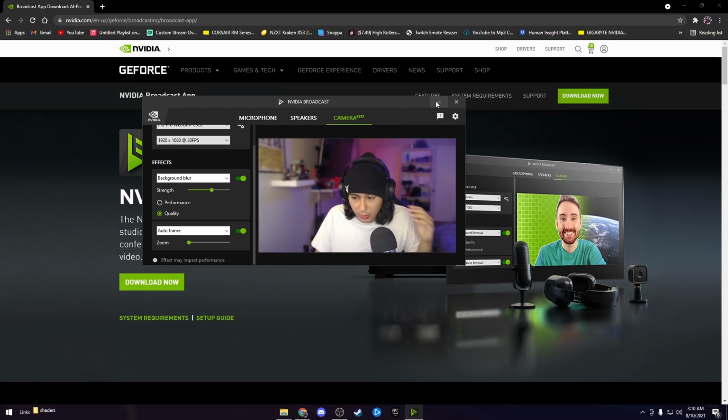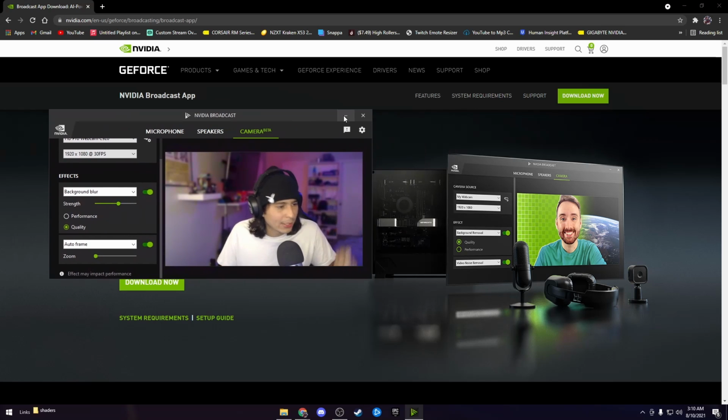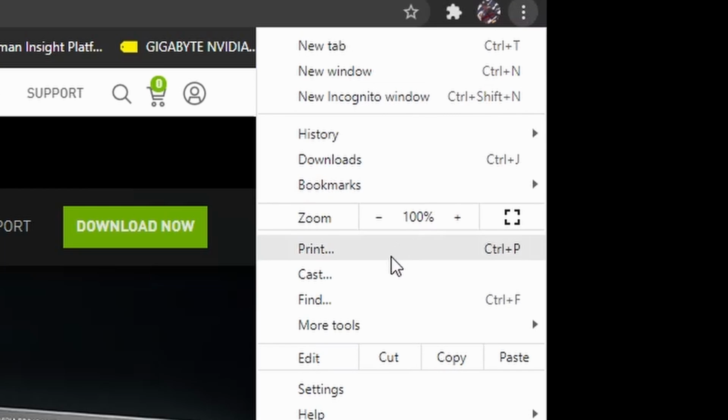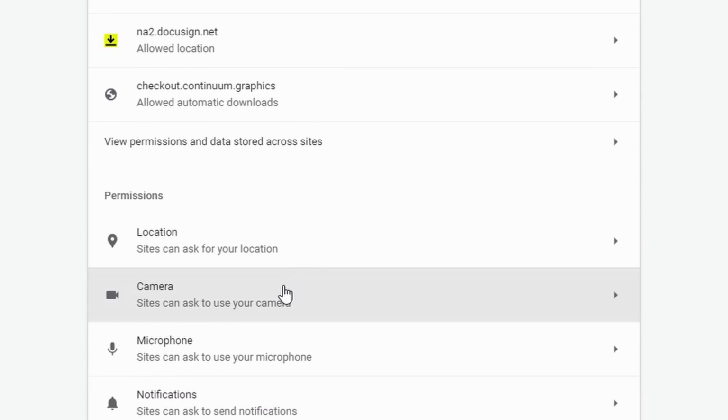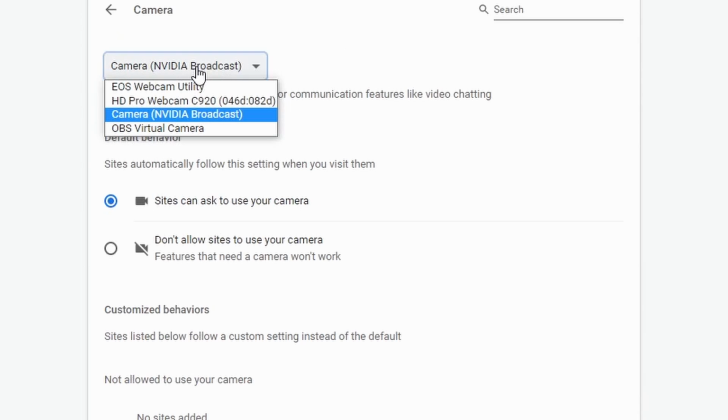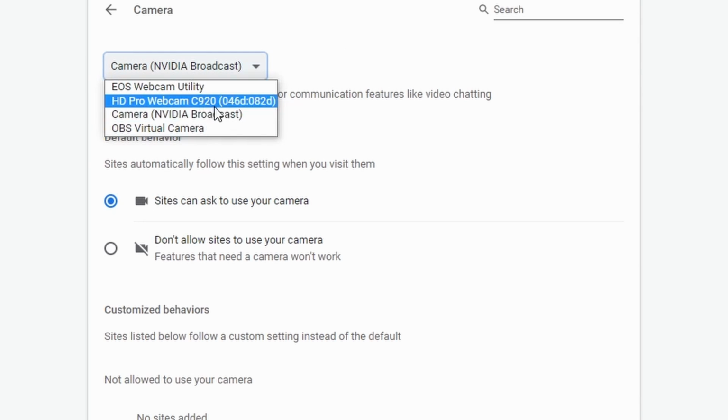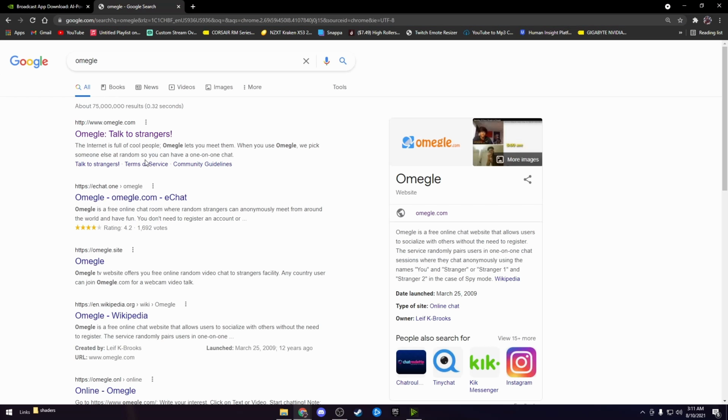So now if you want to set this up with Chrome or with Omegle, all you'd have to do is you're gonna come here. Hold on, I'm gonna pop out for a second. You're gonna come up here. You're gonna go, where is it? You're gonna go to site settings. You're gonna come down, camera, and make sure that your camera is set to camera NVIDIA Broadcast. Let's check it.